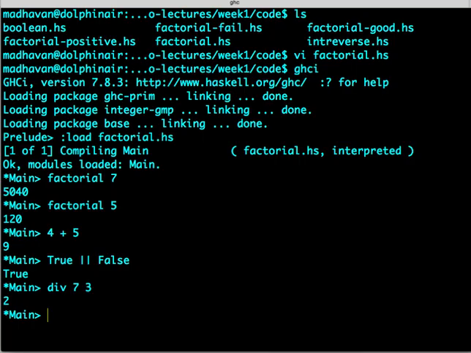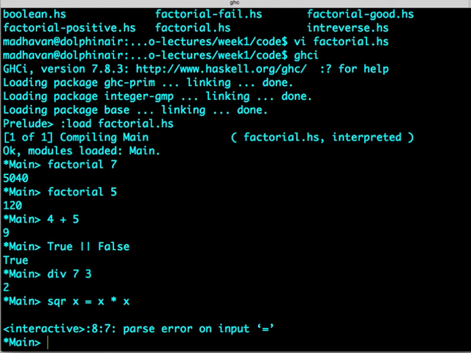As we will see, one of the things that you cannot do in this, which you can do in a Python interpreter, is to define functions here. So I cannot write a new function here which says something like square x equal to x star x. This kind of a definition, which is allowed in Python, is not allowed in the interpreter. You have to write this in a separate file and then load it.